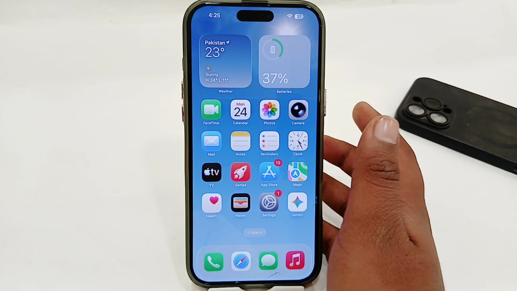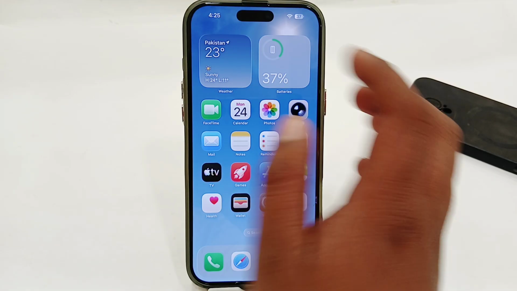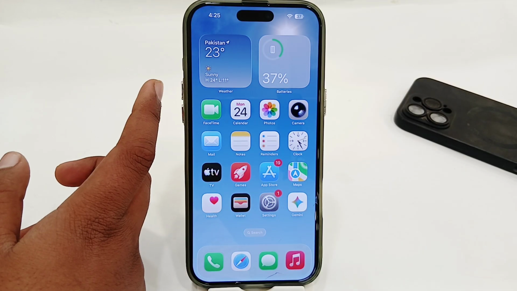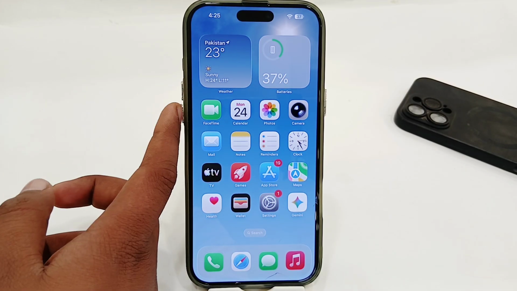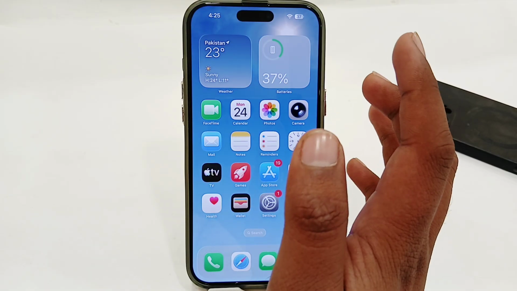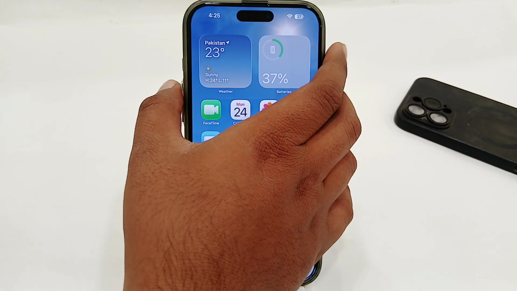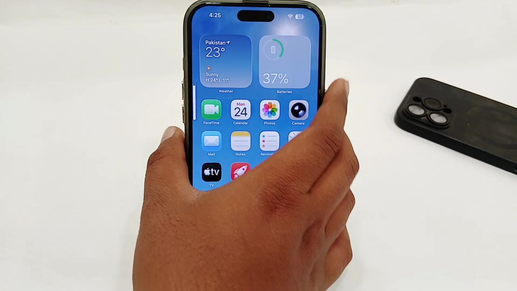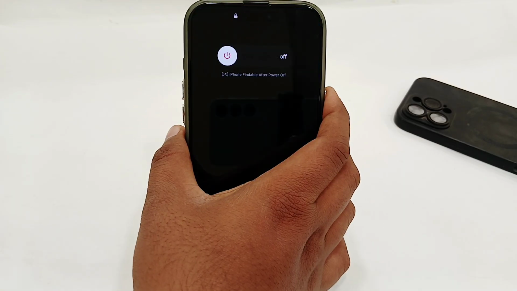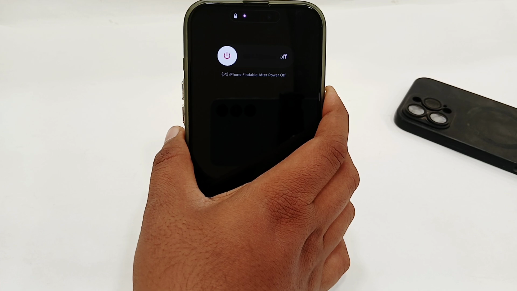Or if it's still not fixed, you have to force restart your iPhone first. To do that, you have to quickly press volume up, then volume down, then press and hold the power button. Wait for your phone until its screen goes fully black.